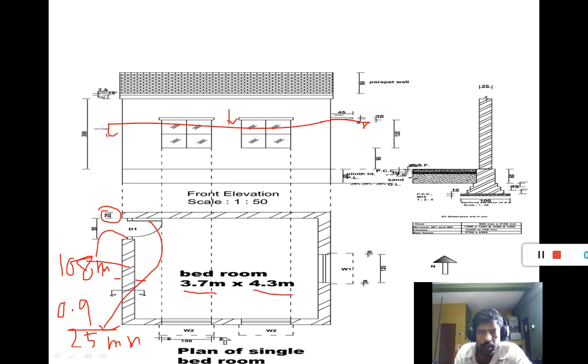Next, here two types of windows are used. Here the details of door and windows are given, and the bedroom size is 3.7 meter into 4.3 meter. You see that the bedroom is generally rectangular in shape, and the door is placed at the corner to maintain privacy, and this is called the clear distance.